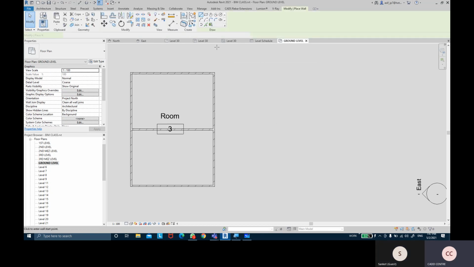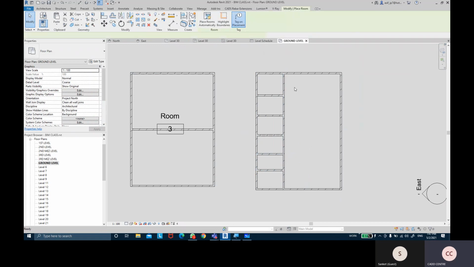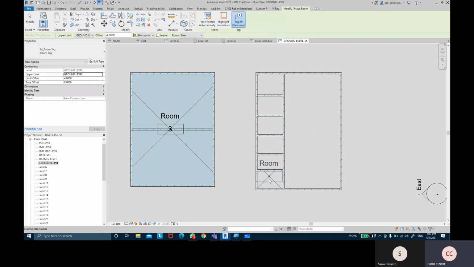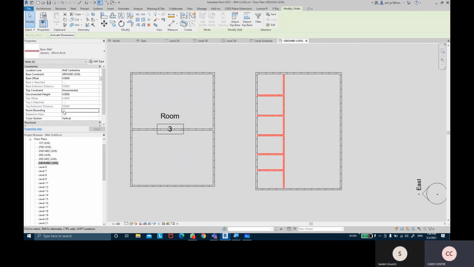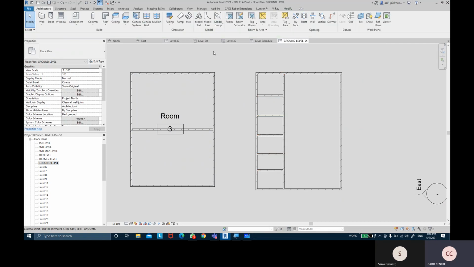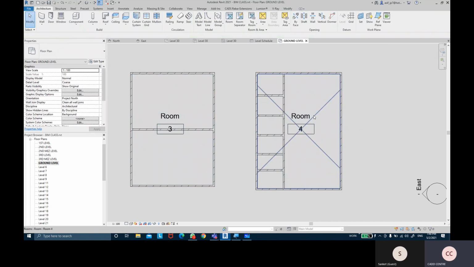For example, let's consider that this is our restroom and these are some of the water closet partitions. So what will happen when I take the room command? It will count all these rooms separately. But if I select all these partition walls, say room bounding off, click on apply, and then take the room command, this will be counted as one whole room.